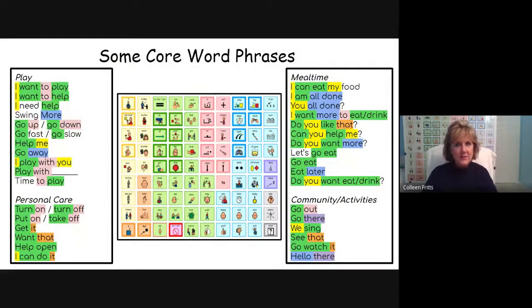Now, here are some core word phrases, and I've put together a little 8.5 by 11 poster, and those should be available from someone at Royal Palm School. So you'll want to get in touch with them and see if you can get a copy of this. But basically what you're looking at is, let's say it's playtime. Well, you can use phrases like, I want to play, I want to help, I need help, swing more, go up, go down.